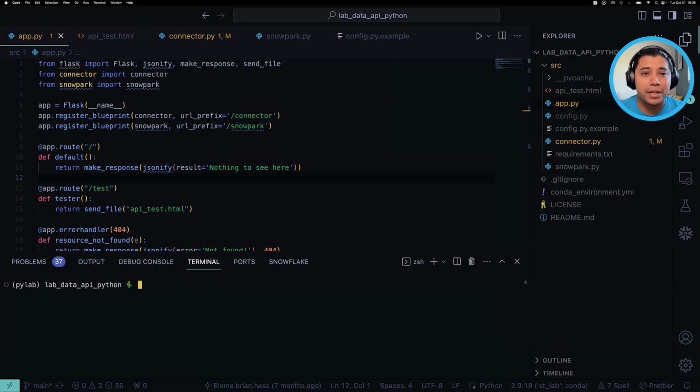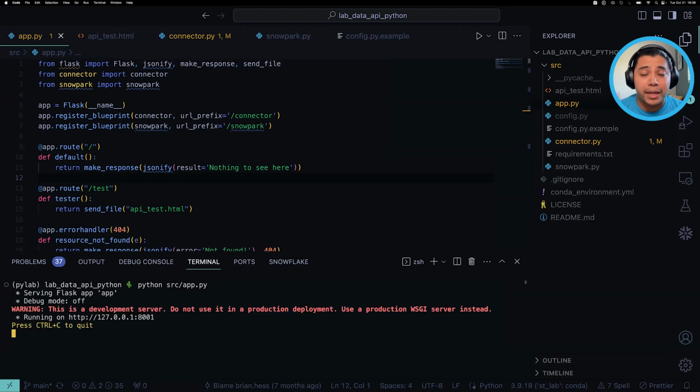And so what you see up here is a very simple Flask app. And if you're not familiar with Flask, it's a web application framework for building apps with Python. And I'm first going to go ahead and start the app, and I'm going to run python app.py. And you'll see here that the application is now running on port 8001.